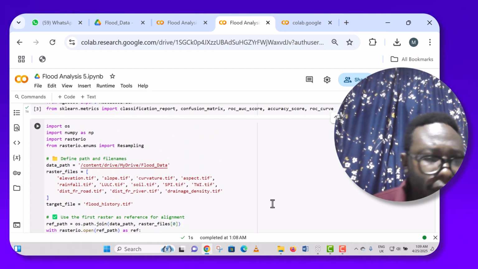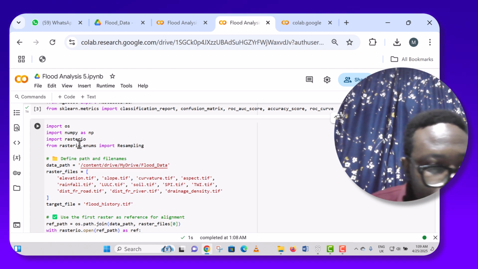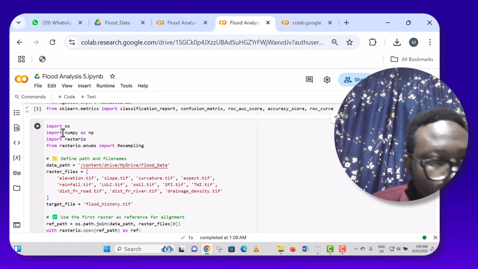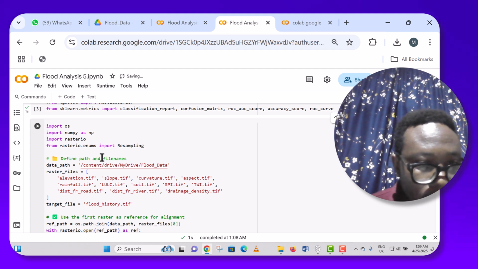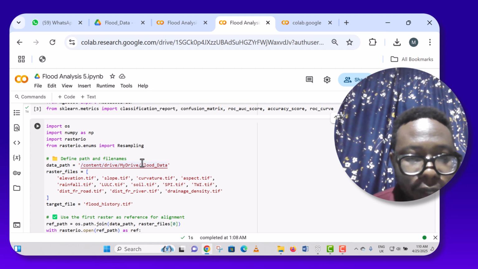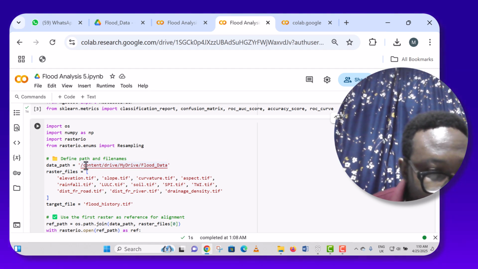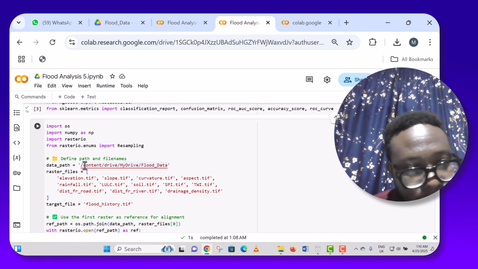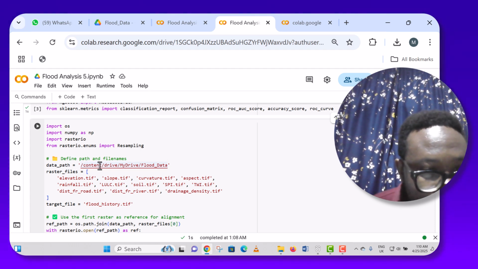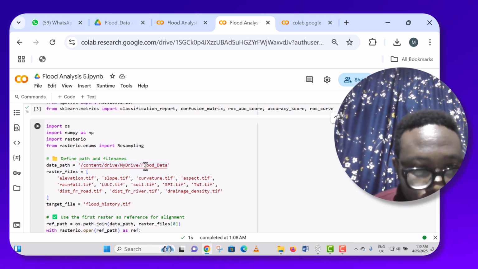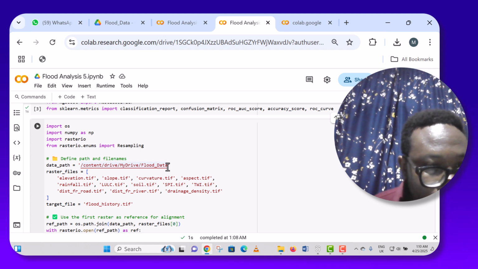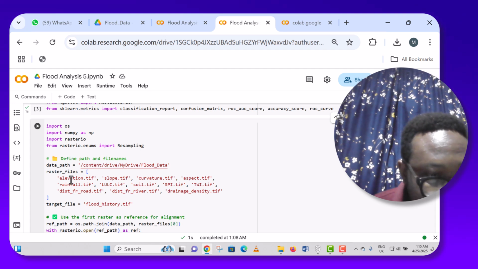The next code is for us to give our programming access to our Google Drive address, the folder where our data sets were saved. This is the address here. Remember, we initially mounted our drive, so this is the address to where our data sets are saved inside our folder. This is the command.